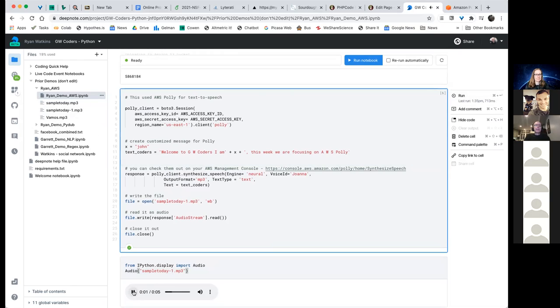Welcome to GW Coders and Plus X Plus. This week we are focusing on AWS Polly. That's not right. Oh.